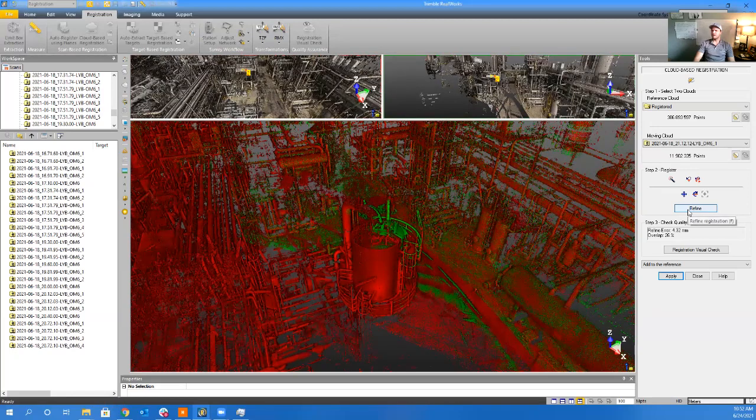.32. Let's go ahead and hit refine again. Maybe it'll get even a little bit tighter. Sometimes not. Sometimes it does. All right. We're happy with that.